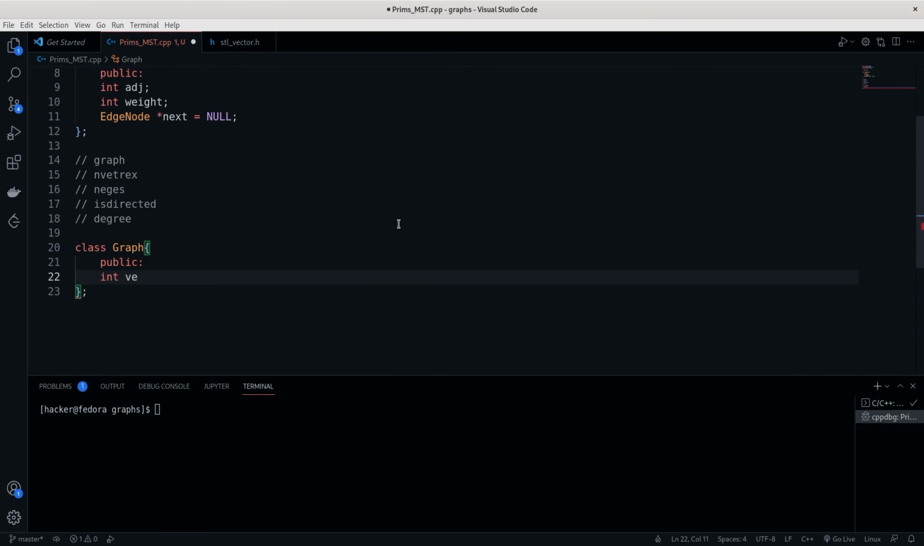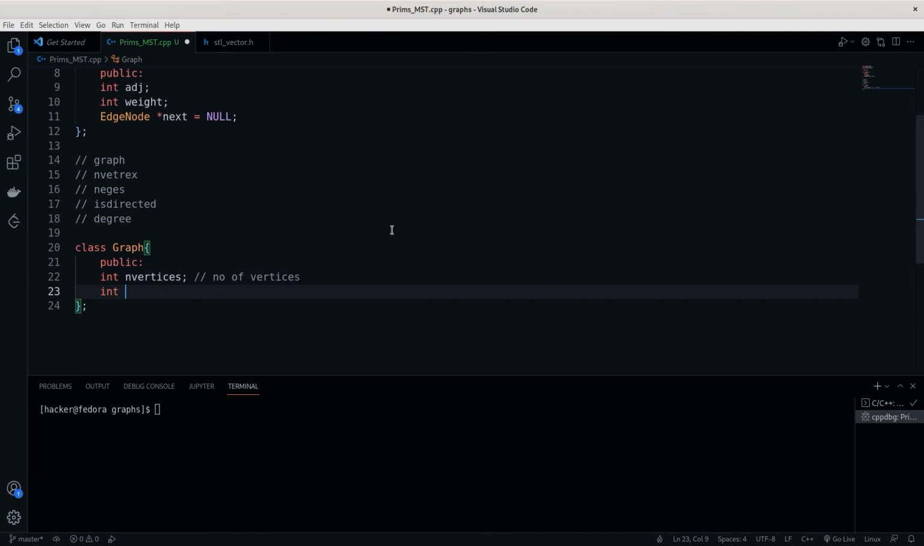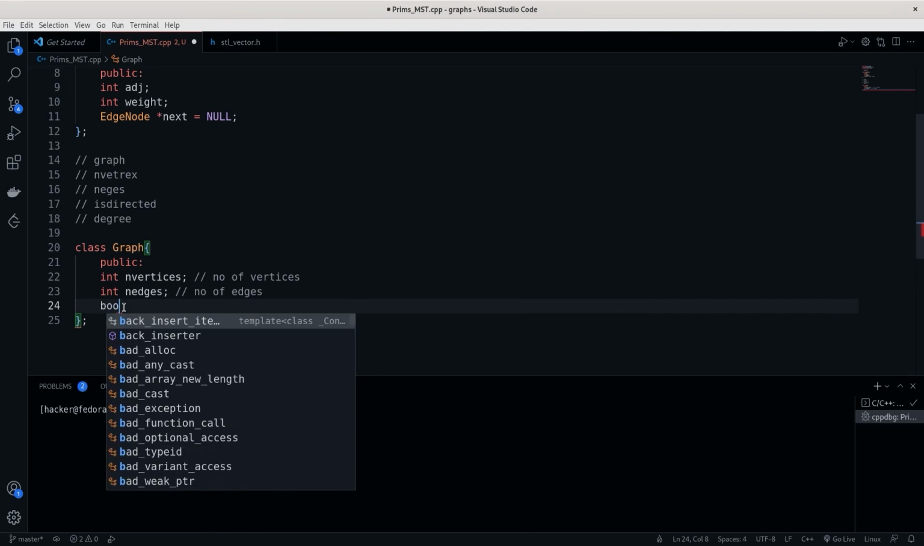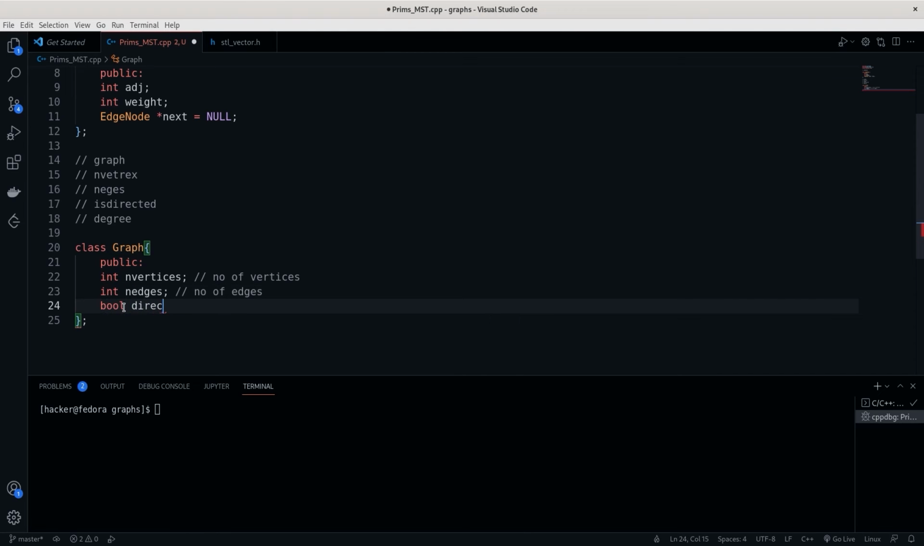Int vertices, and it would be n vertices. How many vertices does it have? Number of vertices. And after that, int n edges, the number of edges. And after that, a boolean for directed or not, whether the graph is directed or not.